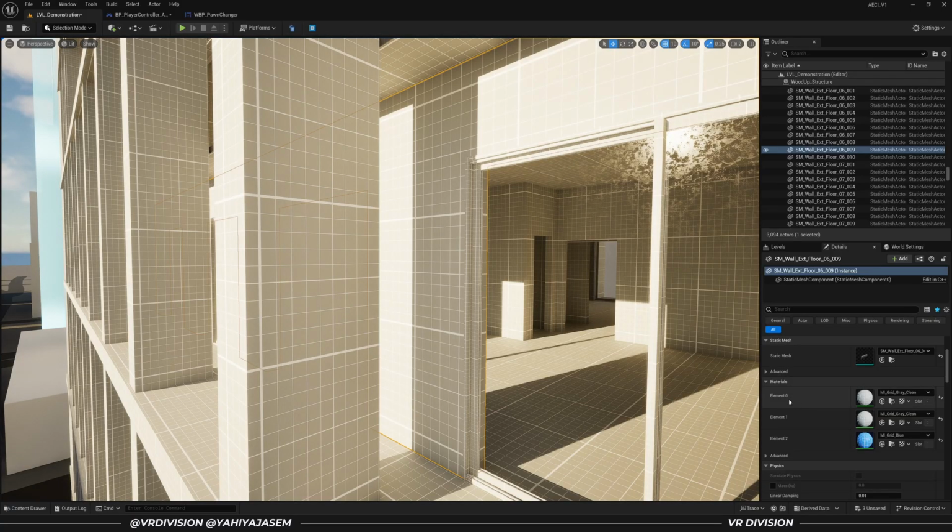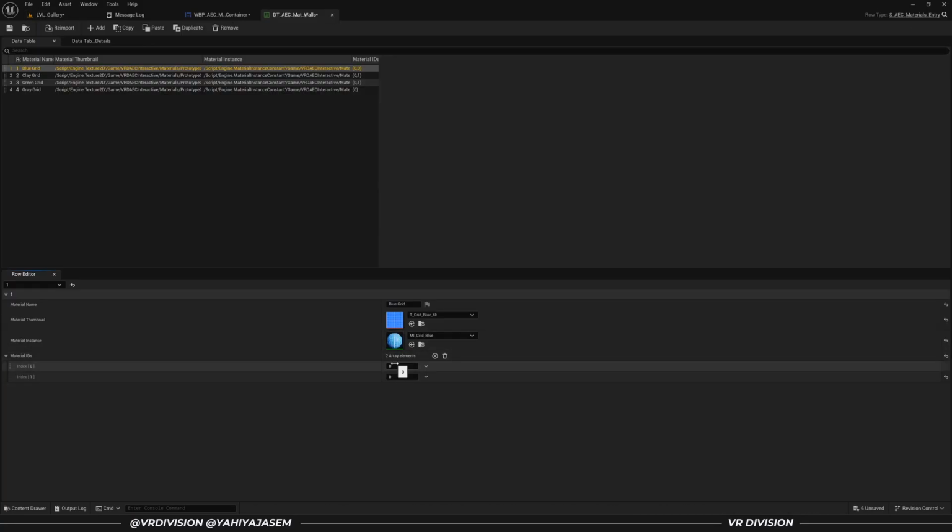So if you want to affect element 0, you would leave element 0. If you want to affect element 1, you would set this to 1. If you want to affect element 2, you would set this to 2. If you want element 40, then element 40 or material ID 40. And if you want to delete any of these IDs, you click here and you click on delete.